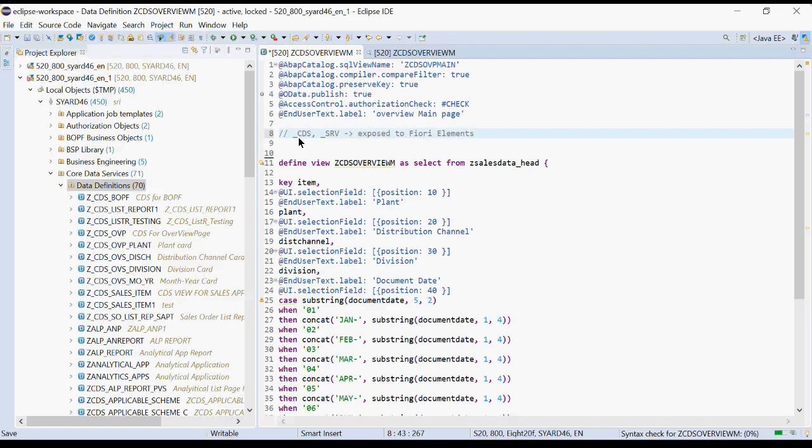Do you mean to say you want us to expose CDS as a data source?